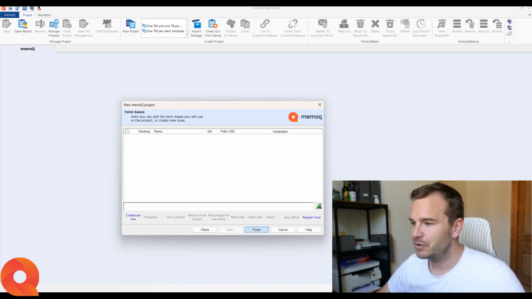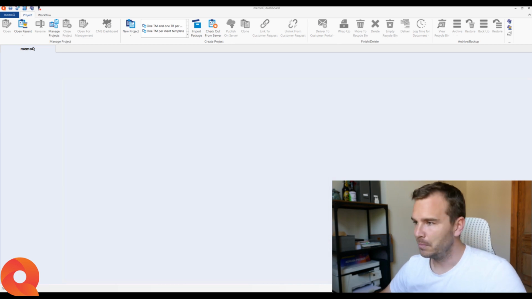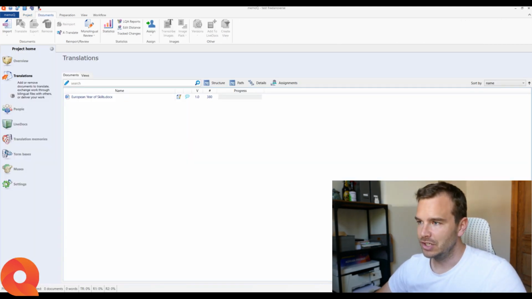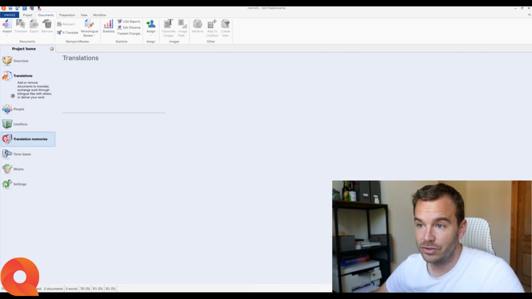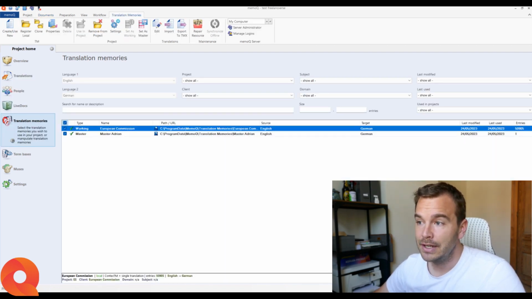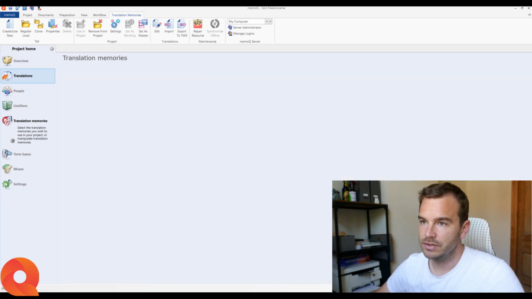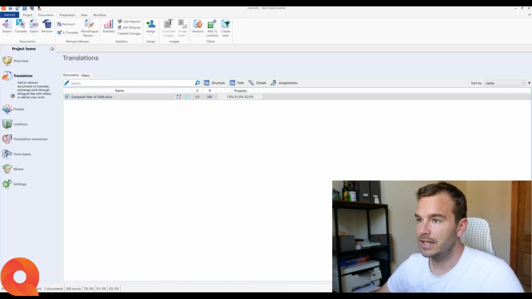I don't have a term base for this, so I click on finish and it gets imported, and I can show you what it actually looks like. Now, usually you could just start translating immediately here, but I want to show you where you find the TMs. Here on the left, this toggle translation memory. When I go in here, you see again the two, and I could actually go into the European Commission one. You see the two, you see which one is working, which one is master, and in the translations you see the document. So let's get into it.